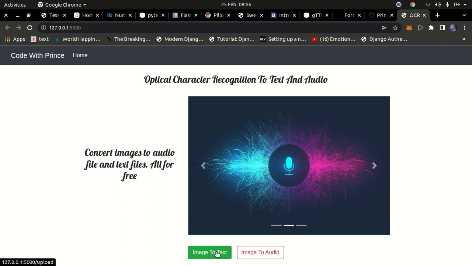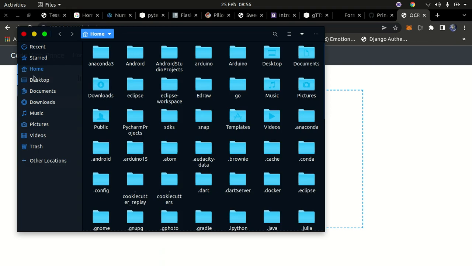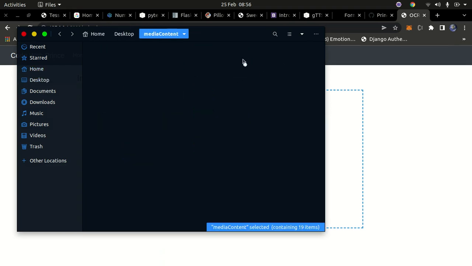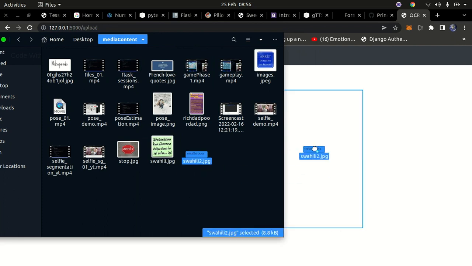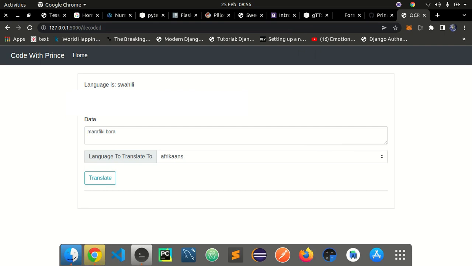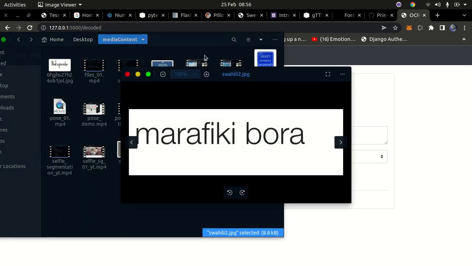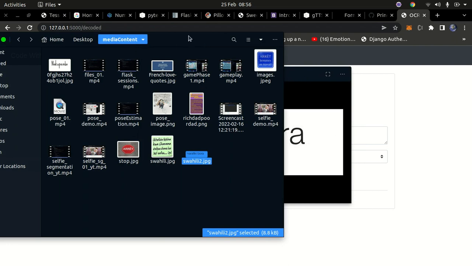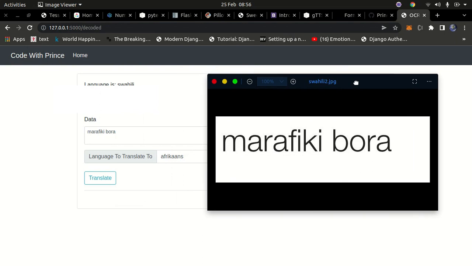Okay, let me just press on text this. So I'm just going to go ahead and find an image file. I'm going to go into my desktop, and I have a folder called media content, and in here I can simply drop this image. This image is in Swahili. Let me just open up the image so you can see the content of that image. That image is just an image of a Swahili phrase, and it says Rafiki Bora. Rafiki Bora in Swahili means a good friend, or a best friend, or something similar to that.